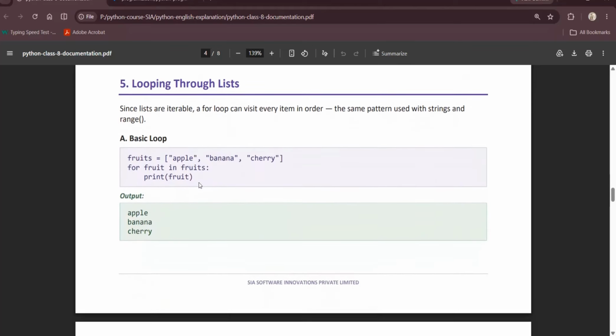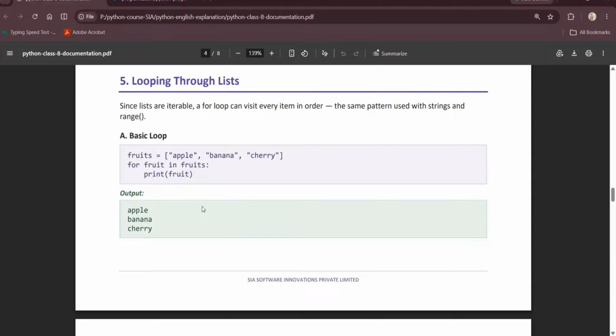Next one is looping through a list. Lists are iterable, so we can use loops to access every element.